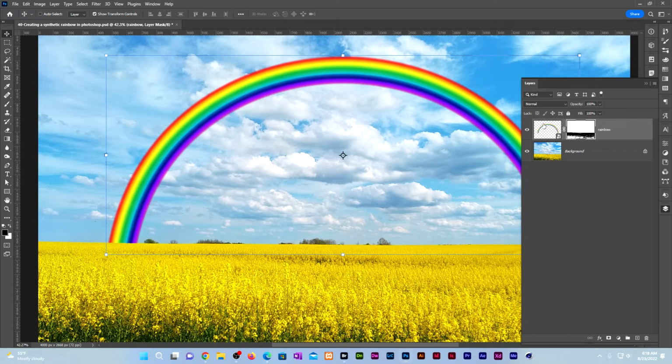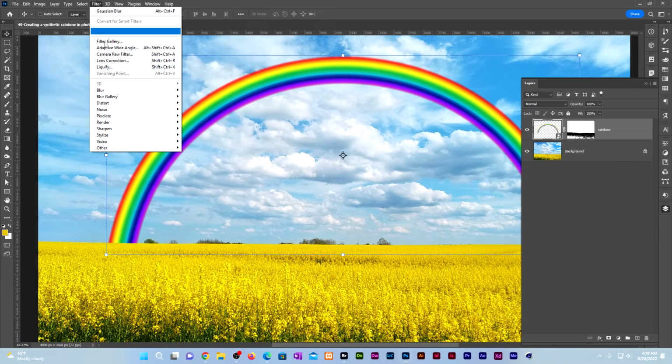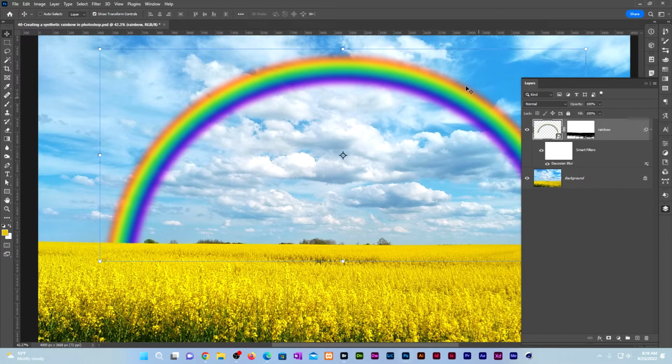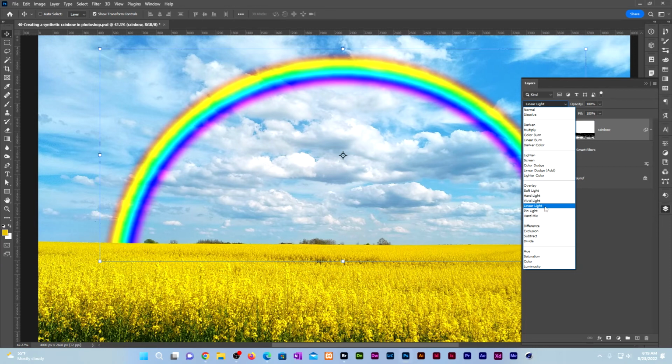Click on the Smart Object thumbnail. Unlock the mask. Go to Filter, Blur, Gaussian Blur. This time give it a blur of 20. Click OK. To naturally blend the rainbow with the sky, we need to change its blend mode. Change it to Linear Light.